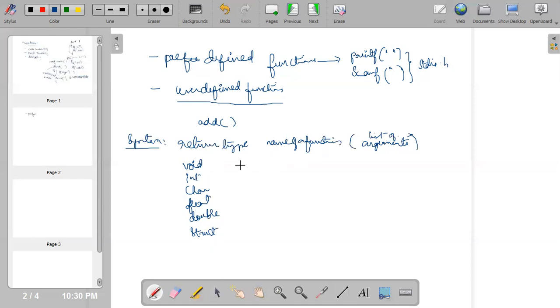Name of the function: as we know, identifiers have some rules, and the name of the function has similar rules. The function name must not contain any spaces. It must start with an alphabet. This is the name of the function. Then it contains some parameters, meaning arguments. We can write the arguments like this, if you want.